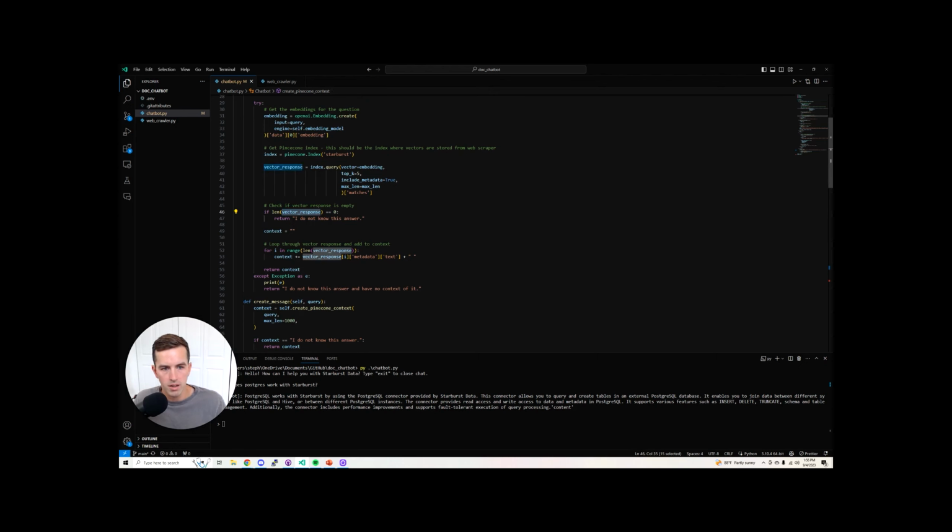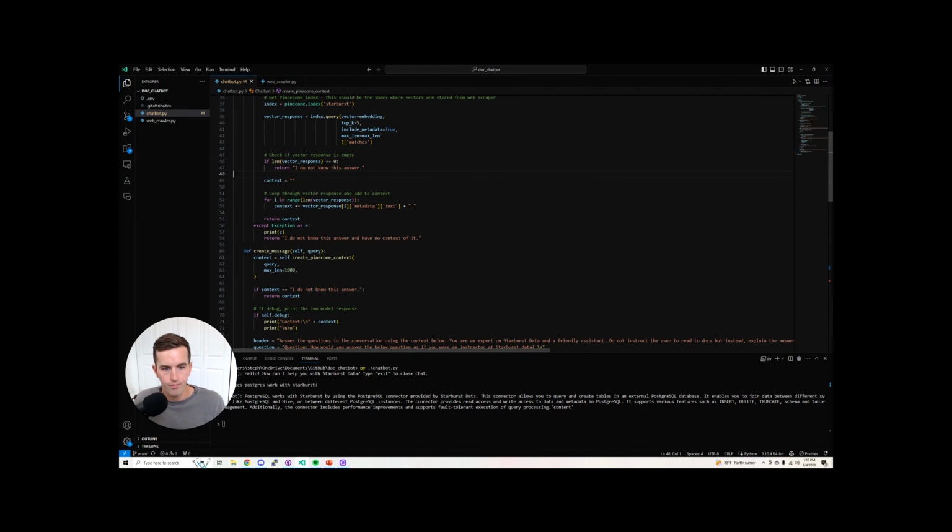If the vector response length is 0, meaning we didn't get anything back, we're just going to return and say, I don't know the answer. If it did return, we're going to loop through the results. Again, there should be 5 different sections returned here at max. We want to loop through that, look at the text, and just make it into one long string separated by spaces. So we're going to have one long string containing 5 different sections of content, and we're returning that back as the context.